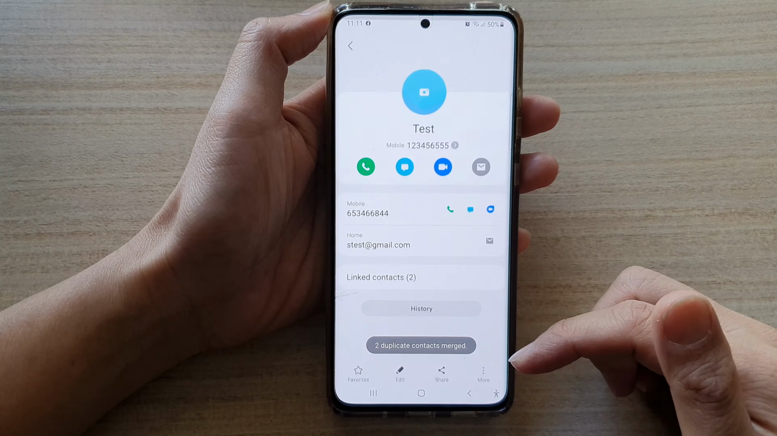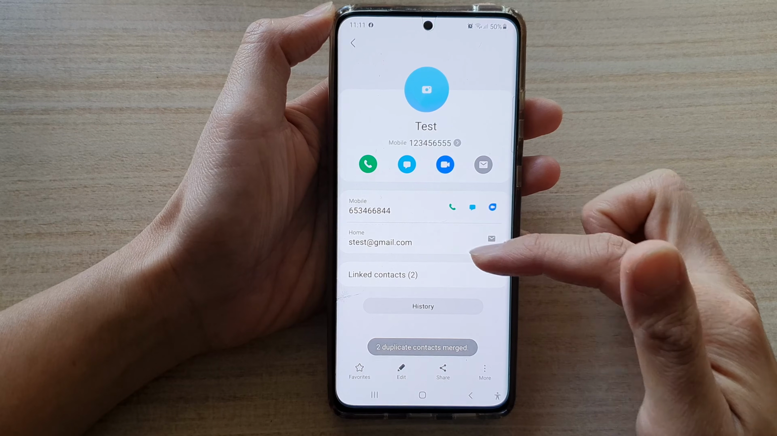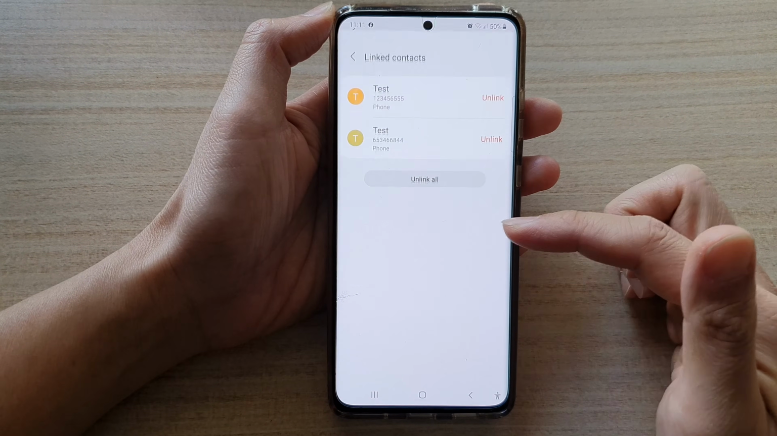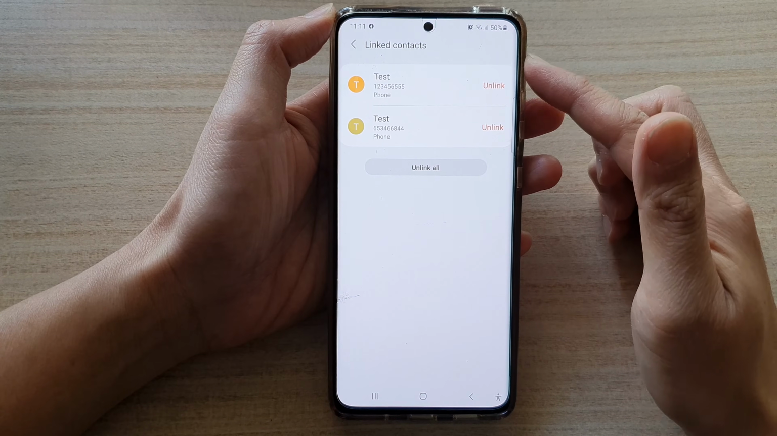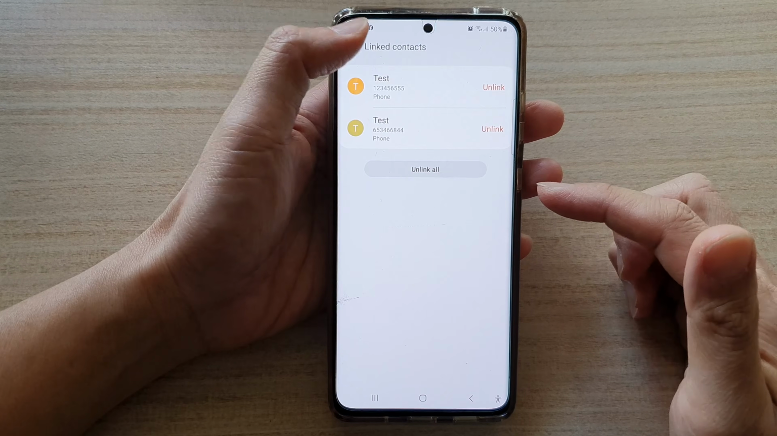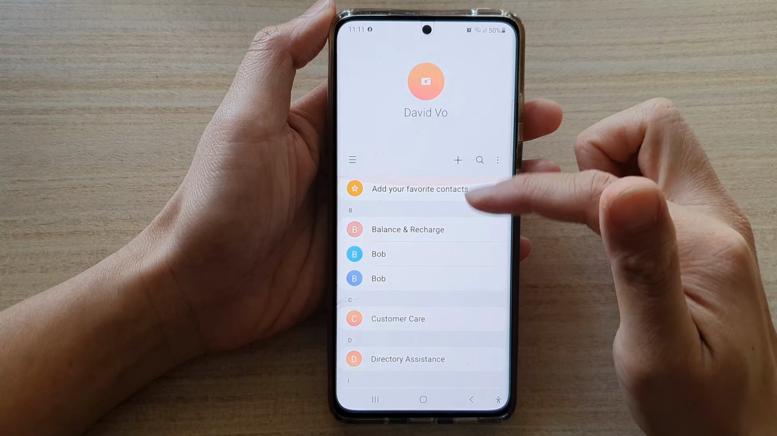So here if I tap on Tess, it merged the mobile phone number, the home address, the email address. And in here, if I tap on link contacts, it shows there are 2 different contacts that have been merged together into one. And that's it. So you can also merge any other records that you want.